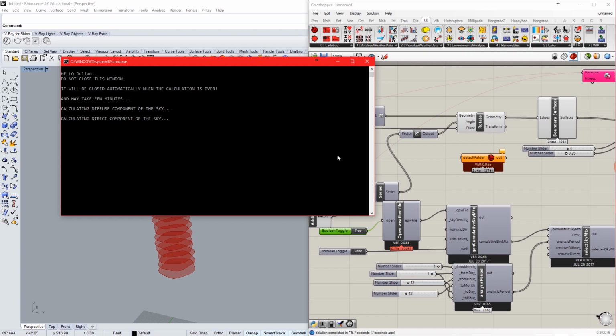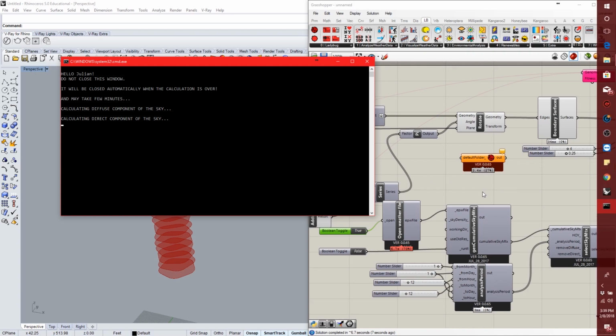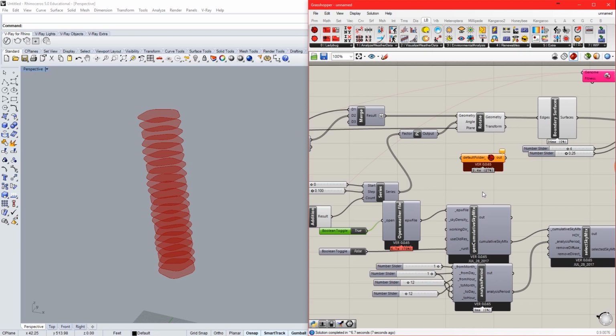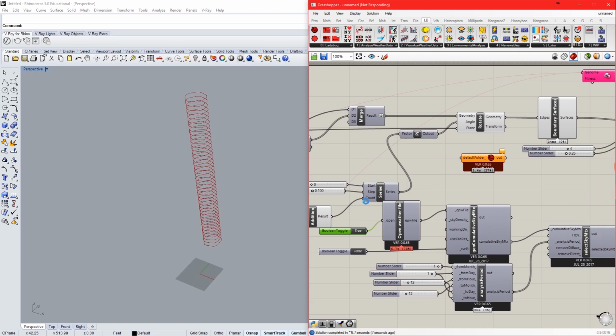Calculating direct component of the sky. Okay. How are we doing on time? All right. There we go. Oh, not so much.